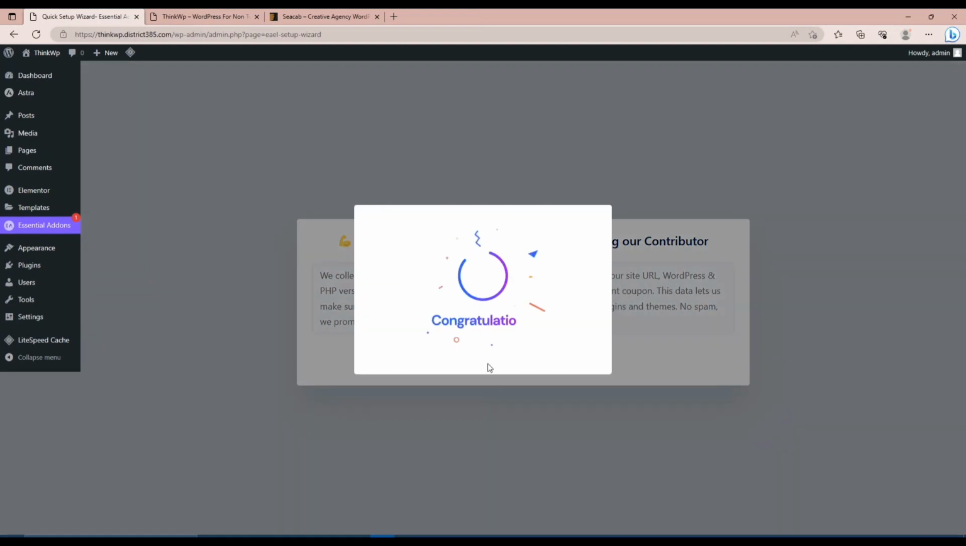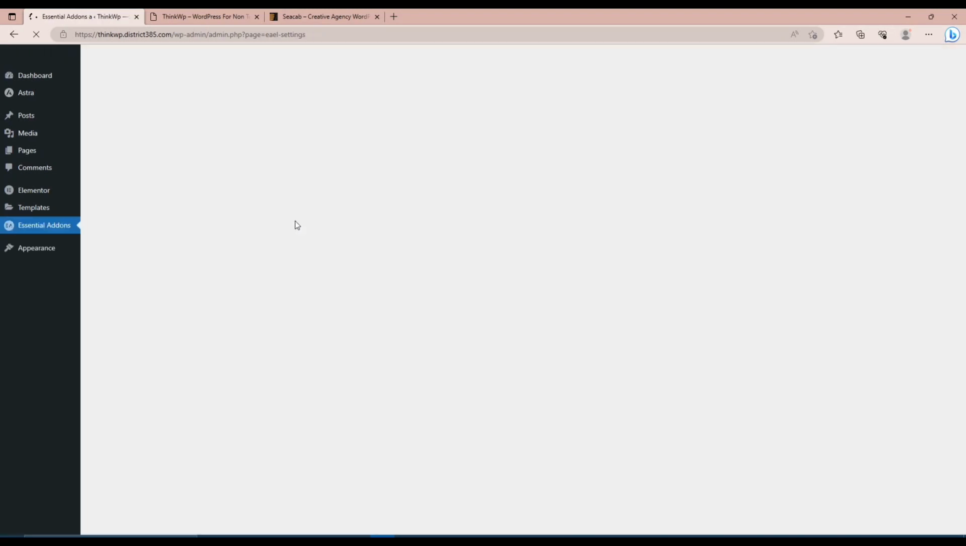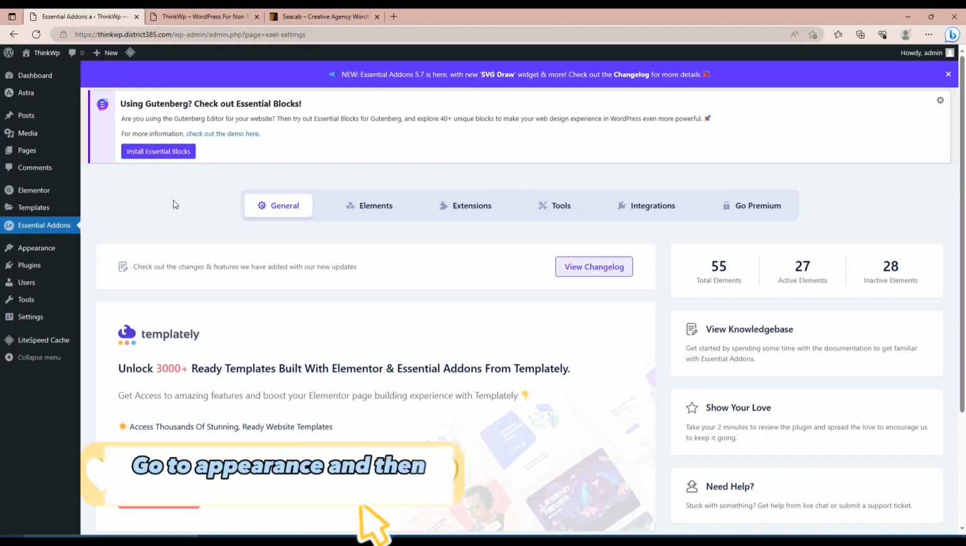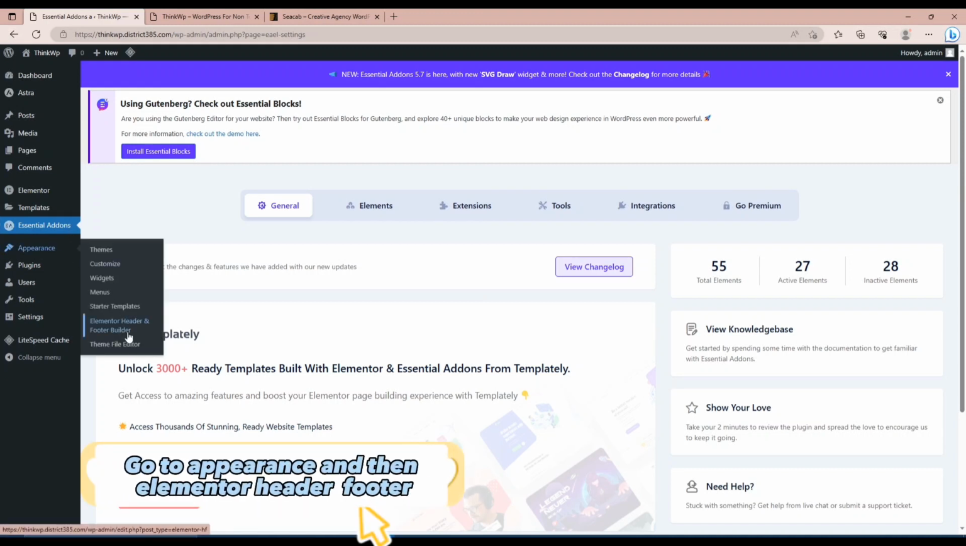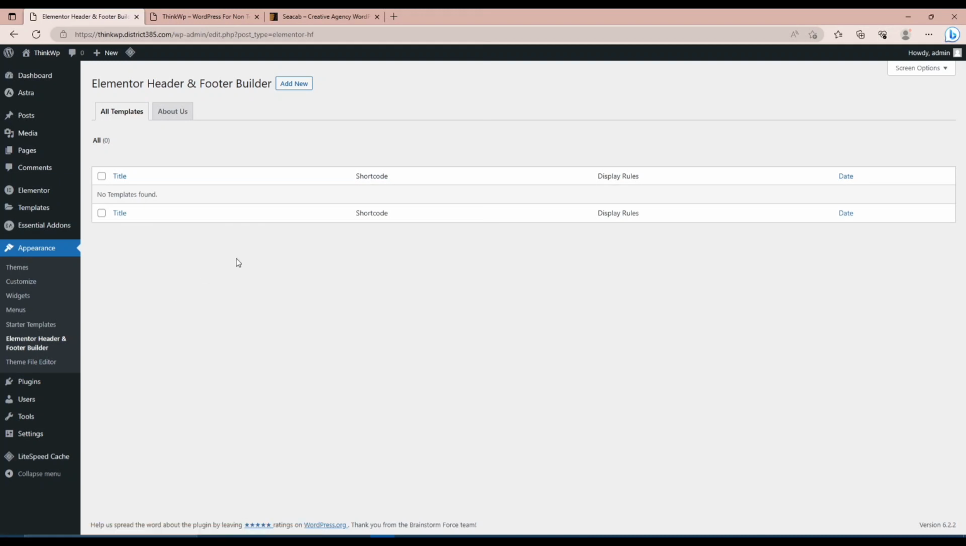Awesome. Okay, so after this we'll just go right into building it. Once you've installed your Elementor header footer plugin, just go to appearance and then you have it here, Elementor Header and Footer Builder. You click on this to go into the page for editing that. It's empty right now because we do not have any previous header or footer template. So click on add new.